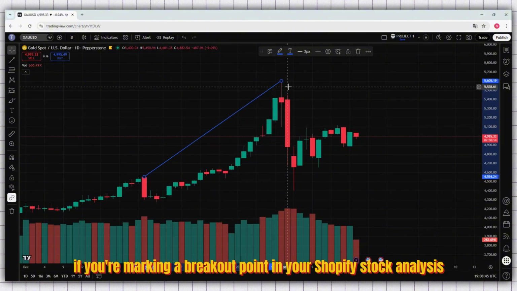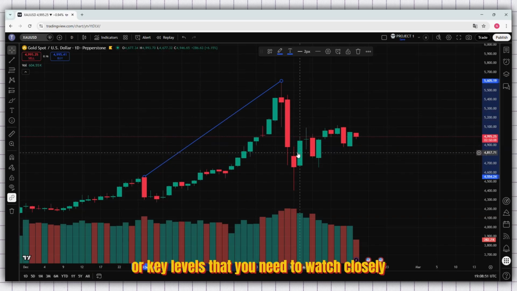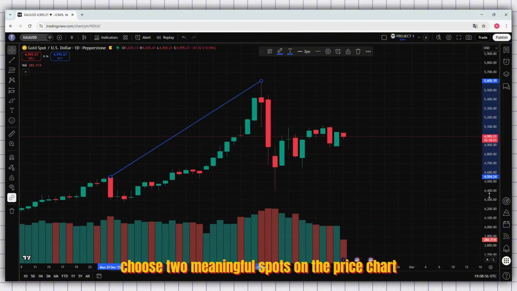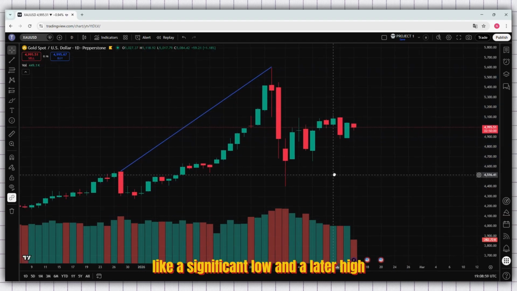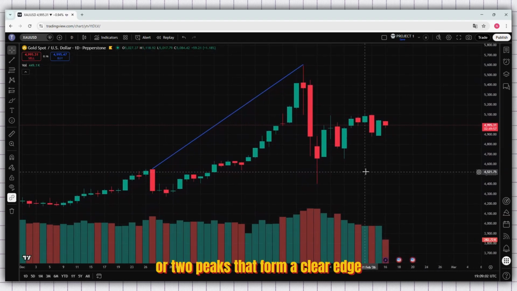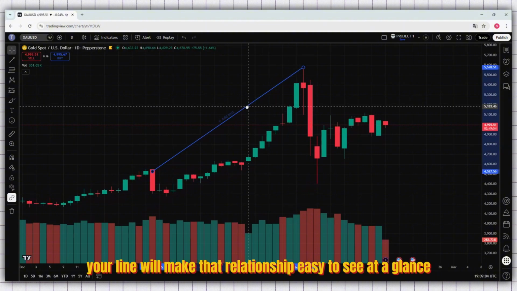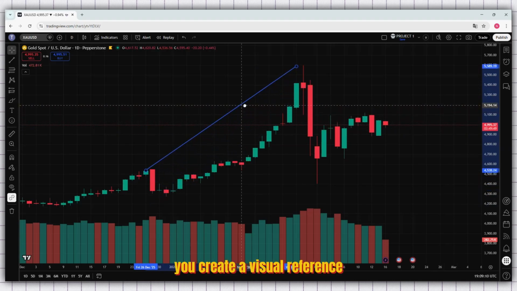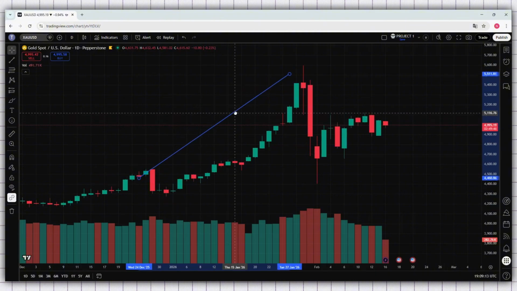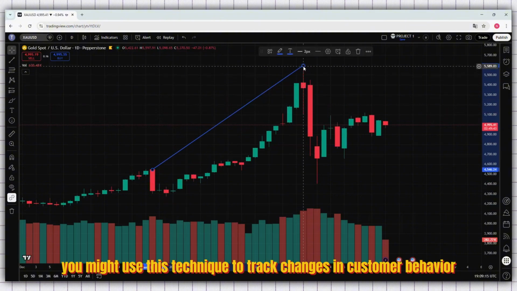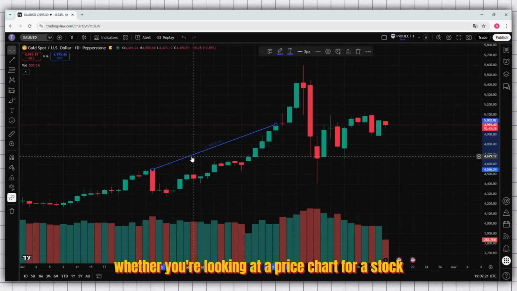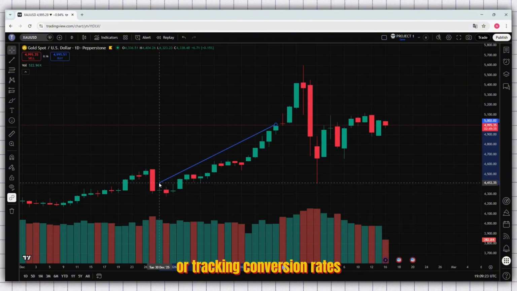For instance, if you're marking a breakout point in your Shopify stock analysis, this line can help you spot trends or key levels that you need to watch closely. If you're marking a visual pattern, choose 2 meaningful spots on the price chart, like a significant low and a later high, or 2 peaks that form a clear edge. Your line will make that relationship easy to see at a glance. By connecting these points, you create a visual reference that will help you quickly assess market movements. For Shopify store owners, you might use this technique to track changes in customer behavior or product performance over time, whether you're looking at a price chart for a stock or tracking conversion rates.